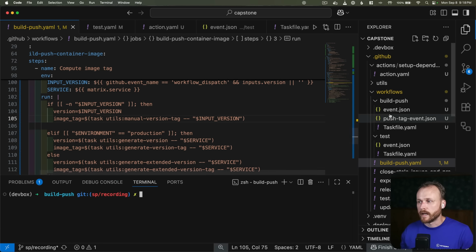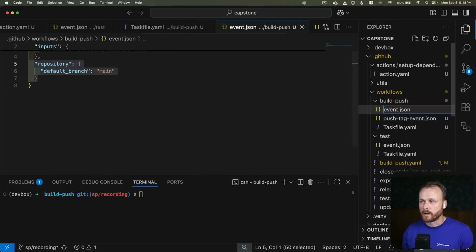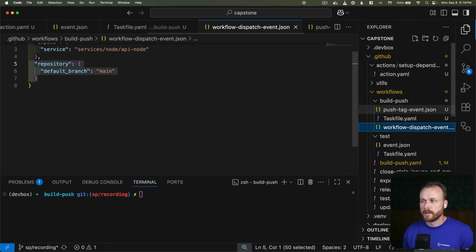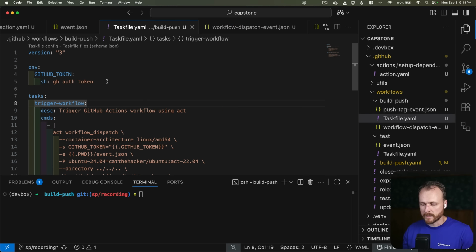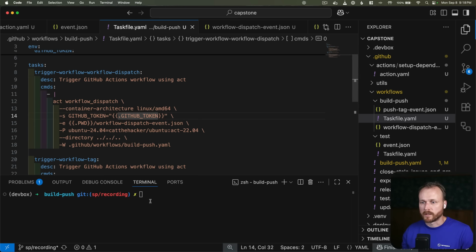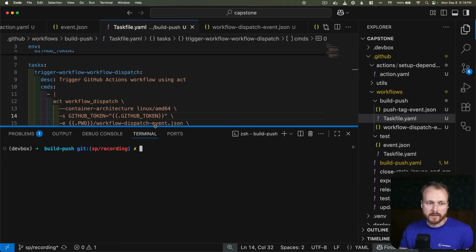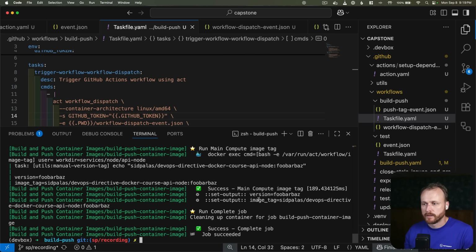To validate that, I can go back to my event here. Let's call it a workflow dispatch event. We can add version foo bar baz, update this task name to workflow dispatch, reference the new name of the action. And now, because we have a version specified in that workflow dispatch, we should hit that branch of the conditional, use it, and tag our image accordingly. And so here, you can see the version is foo bar baz, and the image tag ended up with my node API as the repo and the foo bar baz as the version. So now that's working as expected.